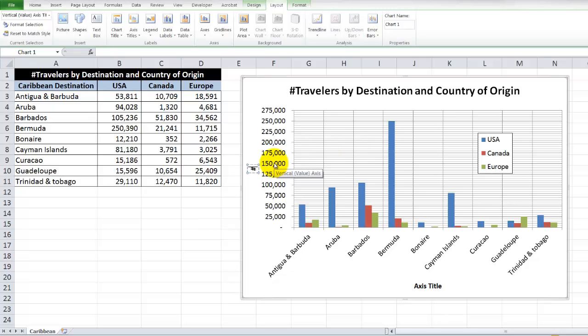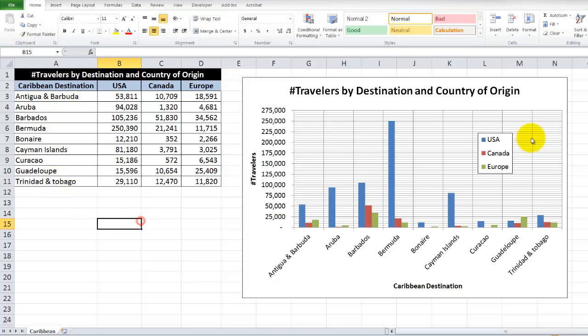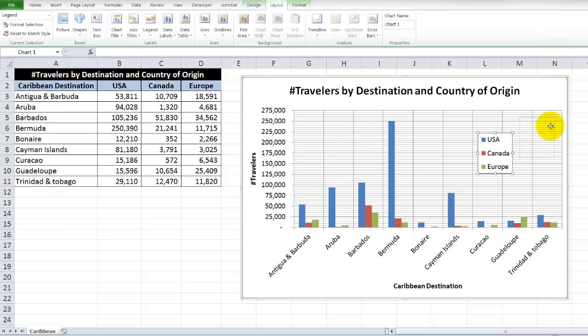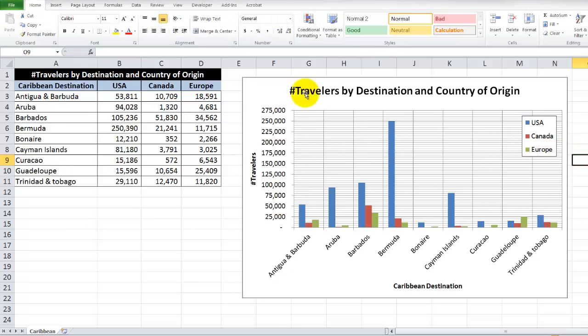And here I'm just going to say pound travelers. So number of people, in other words. And here I'm going to link this. I'm going to hit equals Caribbean destination. And certainly we can do some cosmetic changes for this particular graph.